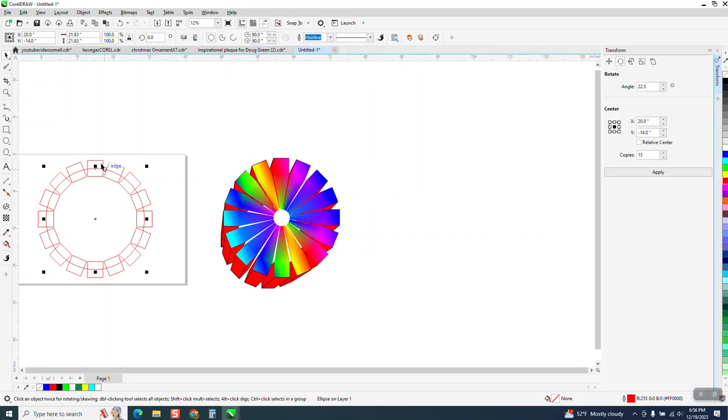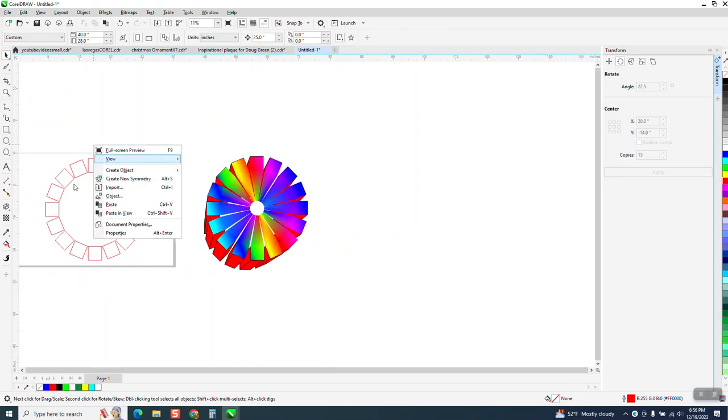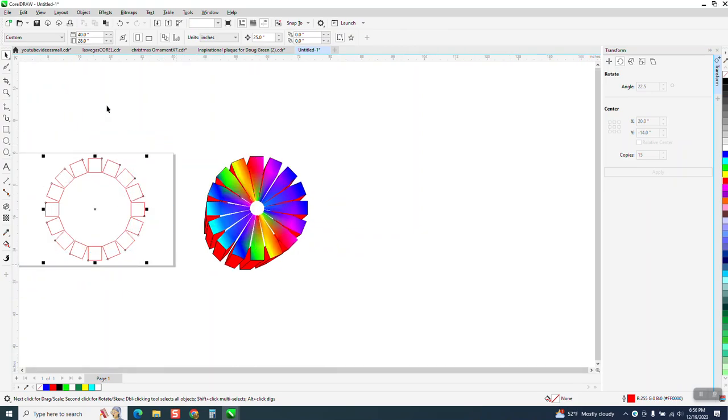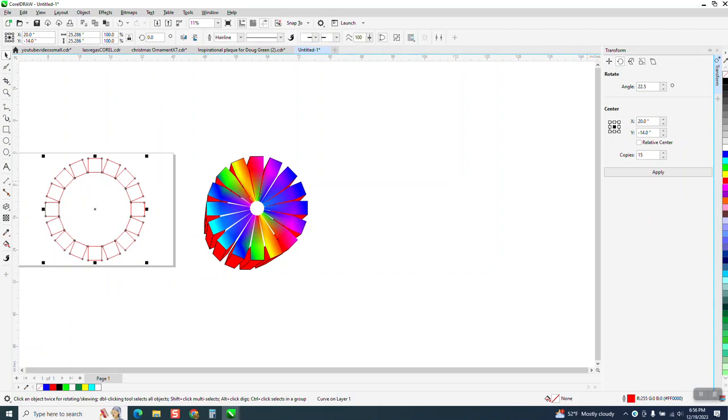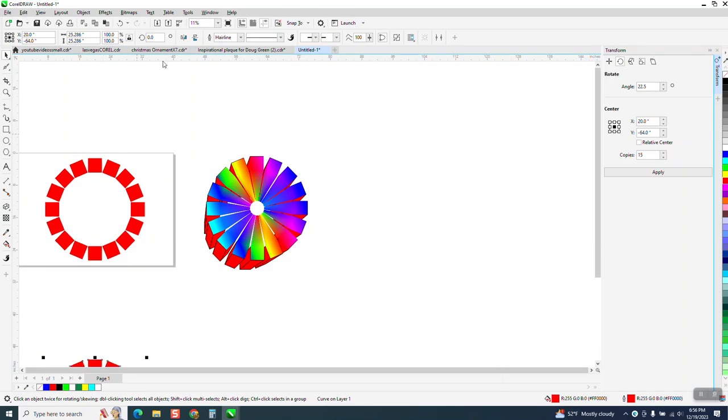Now, what I like about this, I can just delete that line. Now I can select all these and I need to go to Object and combine them. And then I can make them a color. And I'm actually going to take that and make a duplicate. I'm going to move it out of the way.